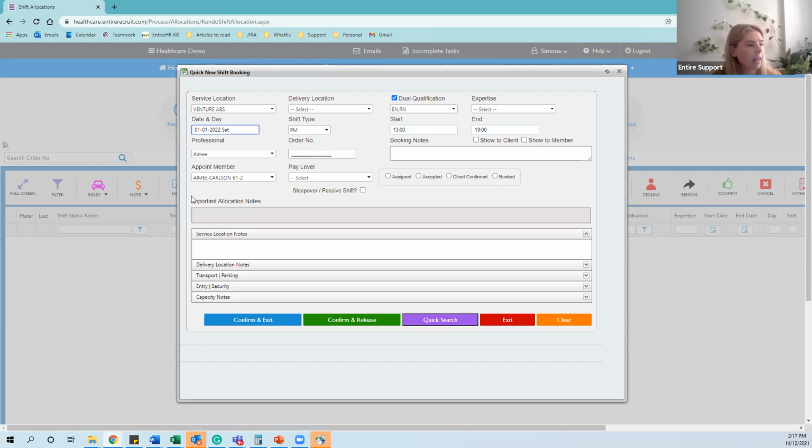We then have this section here for important allocation notes and below. These are all of those client location notes. So anything that is set to be important for your team to know about providing staff to this location will preload here. Anything that is specific to the location or the delivery will appear here, and that is member and internal staff facing.